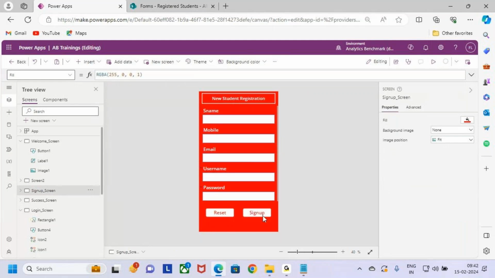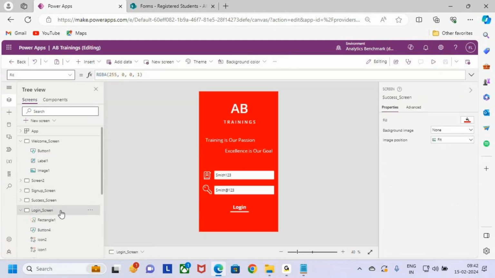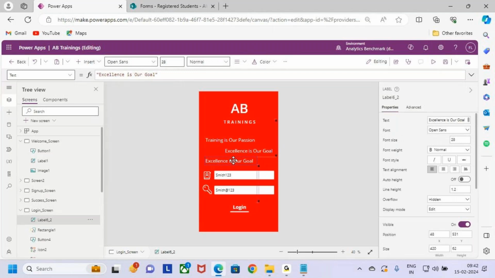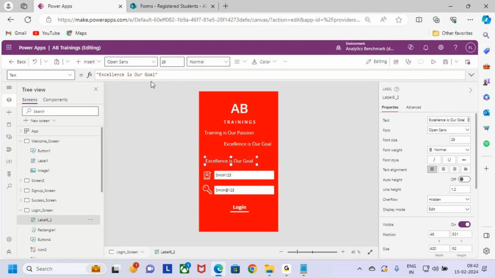So the only thing we are discussing here is creating one separate form for registration. On select of this button, go and submit the data. Once the student is registered, I want to allow the user to log in. To log in, I'm keeping here another screen, the login screen. So let me add some other text here. Just copy this text, keep it. Let me keep the text as please enter the username and password. Let me just give some indication to the user.